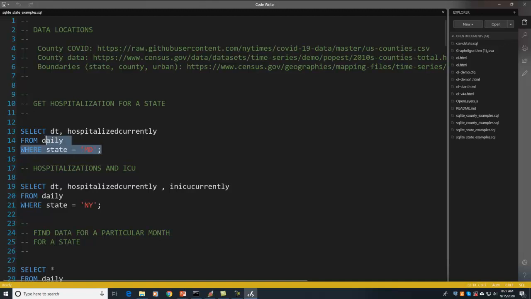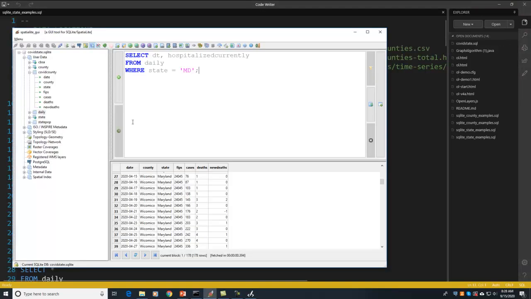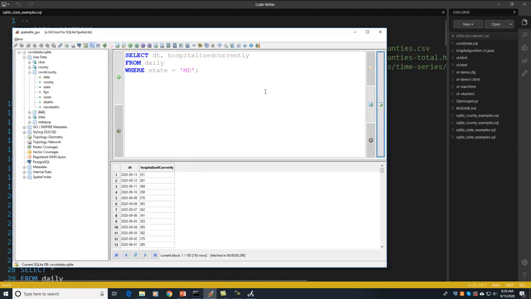So what I'm going to do is just copy this, and I'm going to bring this into our SQLite. And this is a standard SQL query. Remember, we have this field called DT. That was where we converted the textual version of dates into an actual date field. So I'm going to say select that field, the dates, and the hospitalized currently from daily where the state is equal to Maryland. And we'll run that. And this gives us all the hospitalizations for the state of Maryland. Now you'll see that September 13th is the most recent.